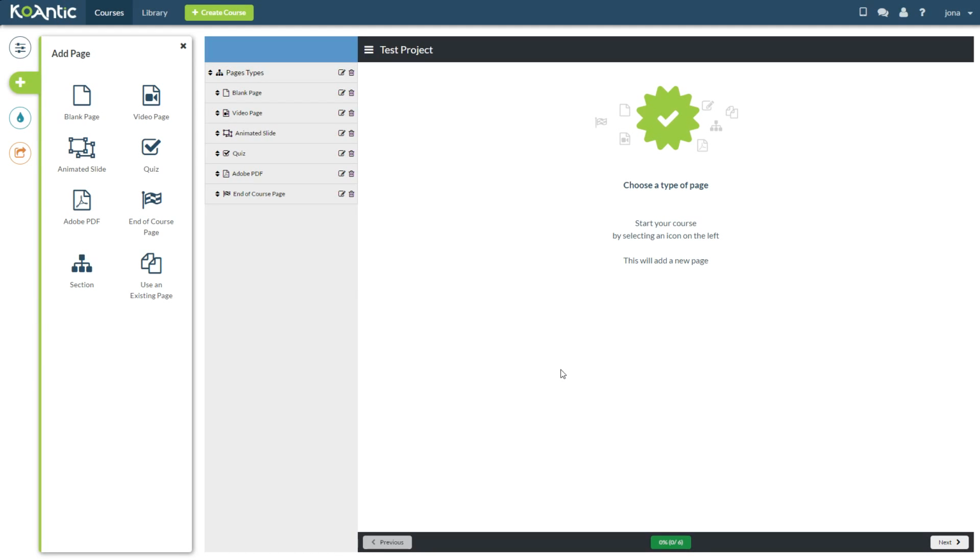Page types. Okay, so in this video, I'll cover all the different types of pages that we can find in the Quantic platform. I'll give a brief overview of each one of them so you can better understand what your different options are when creating a project in Quantic.